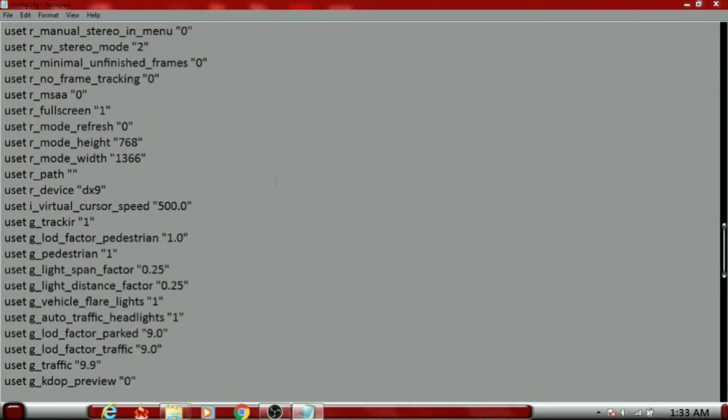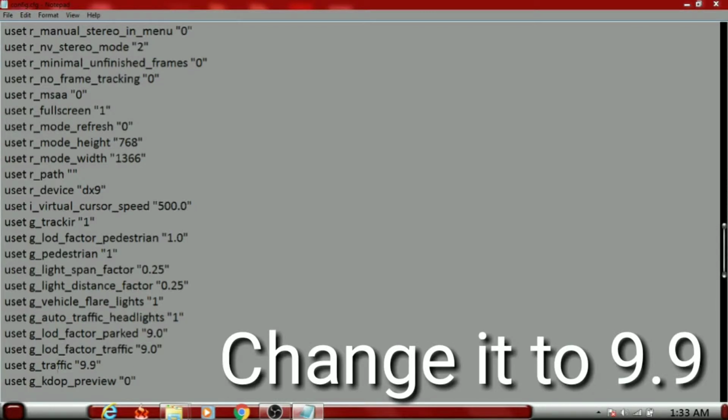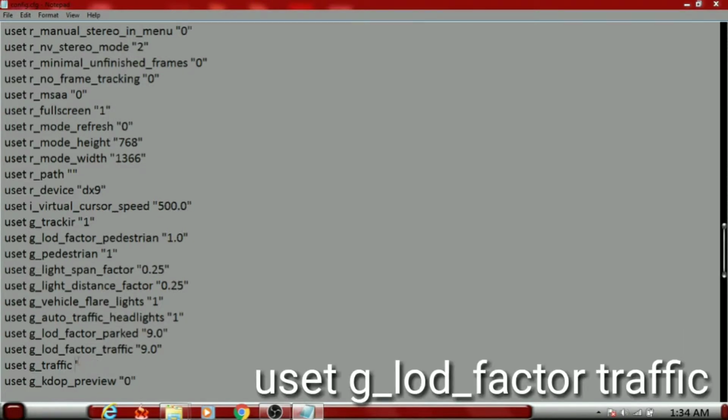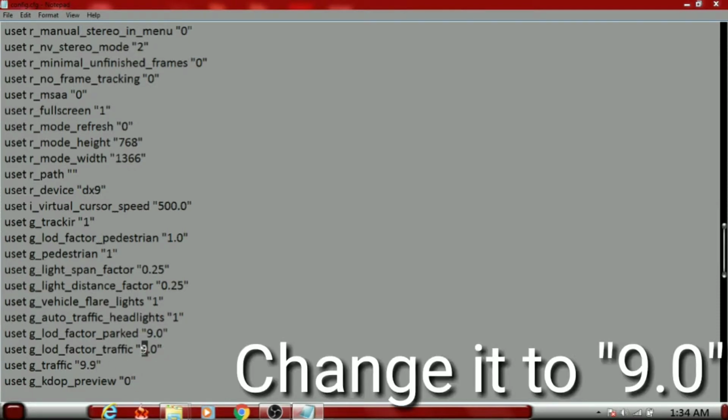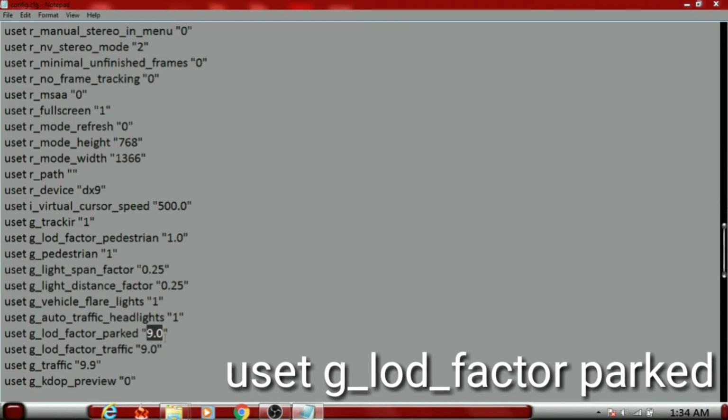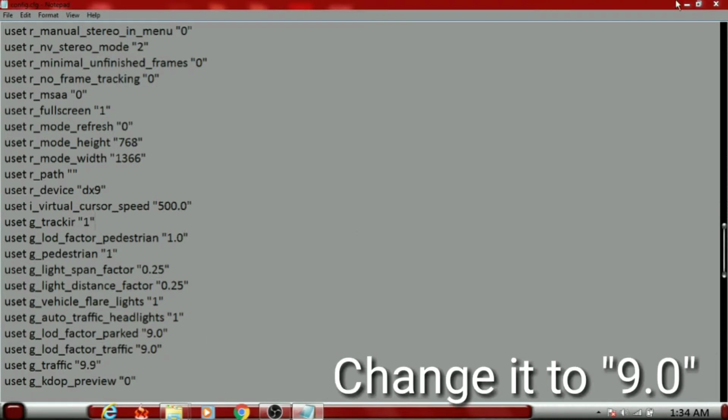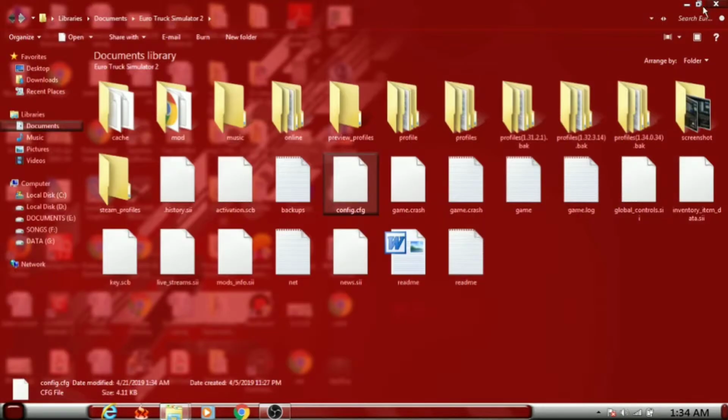By default it is 1.0, so you need to make changes here. You need to change it to 9.9, and after doing this, you have to change uset g_traffic_load_factor. In it you need to change it to 9.0. By default it is 1.0, you need to change it to 9.0. Then for load factor parked, you also need to change it to 9.0. After doing that, save your file, and now you are ready to use your game. Now your traffic will be increased.